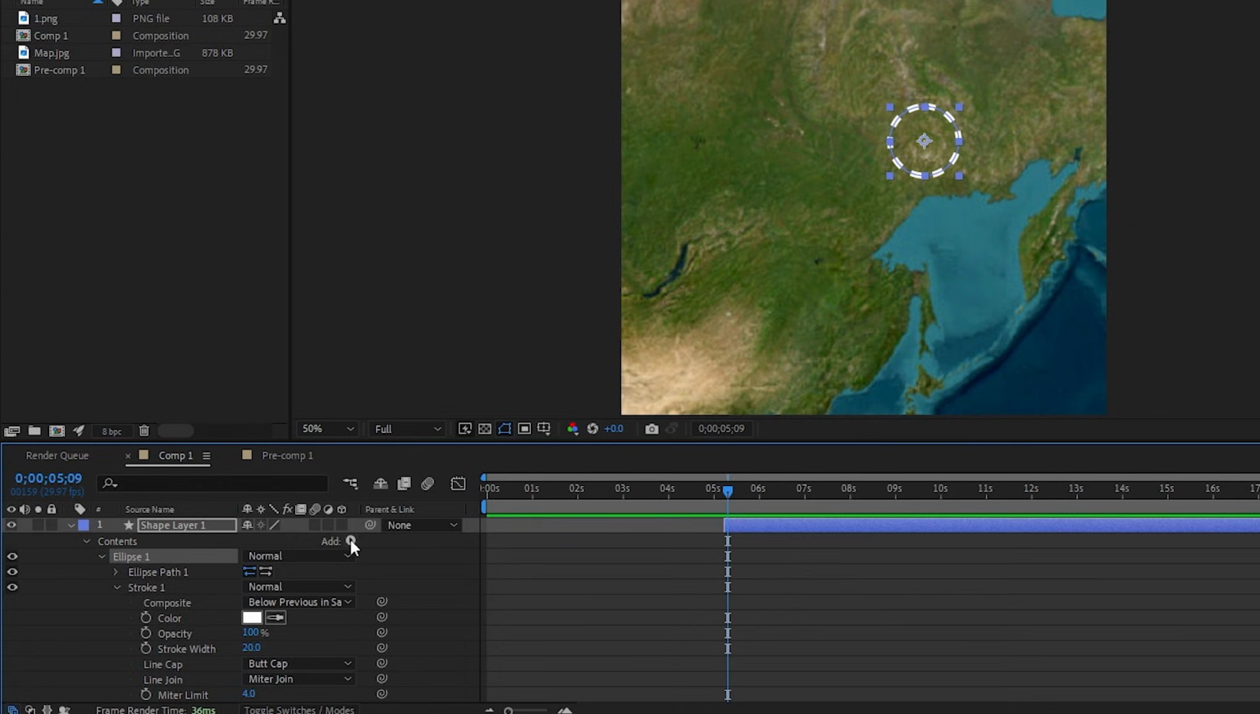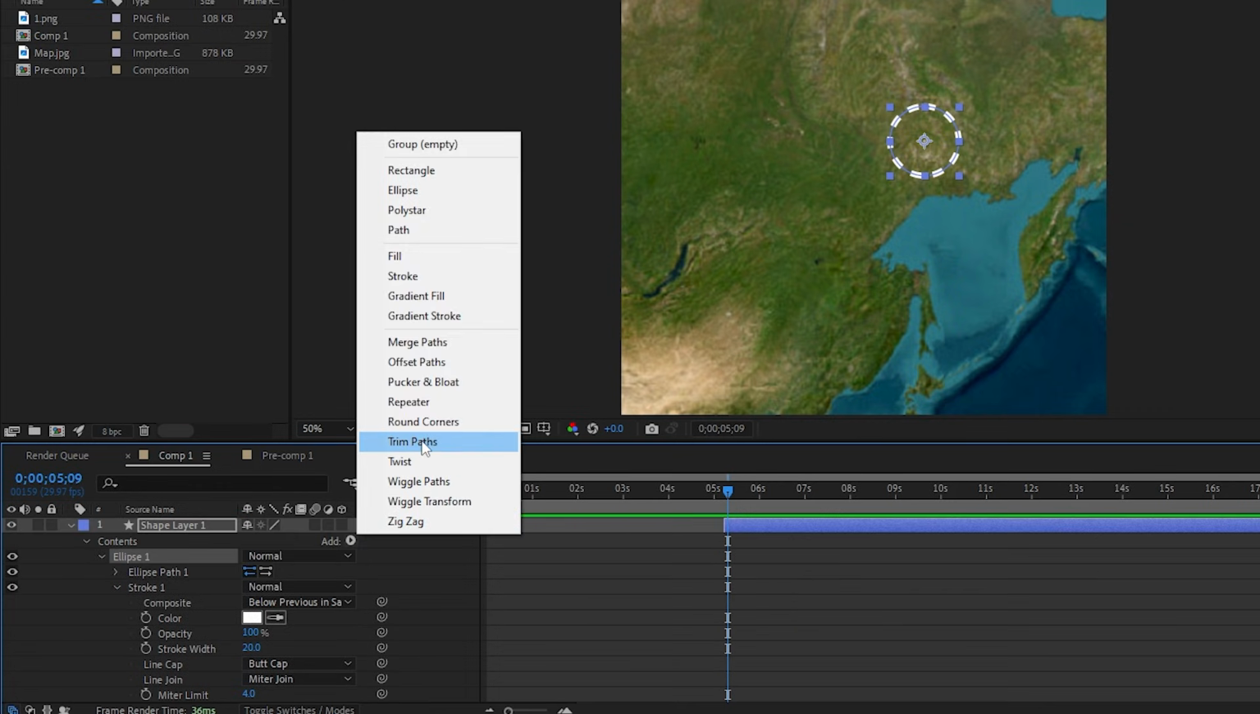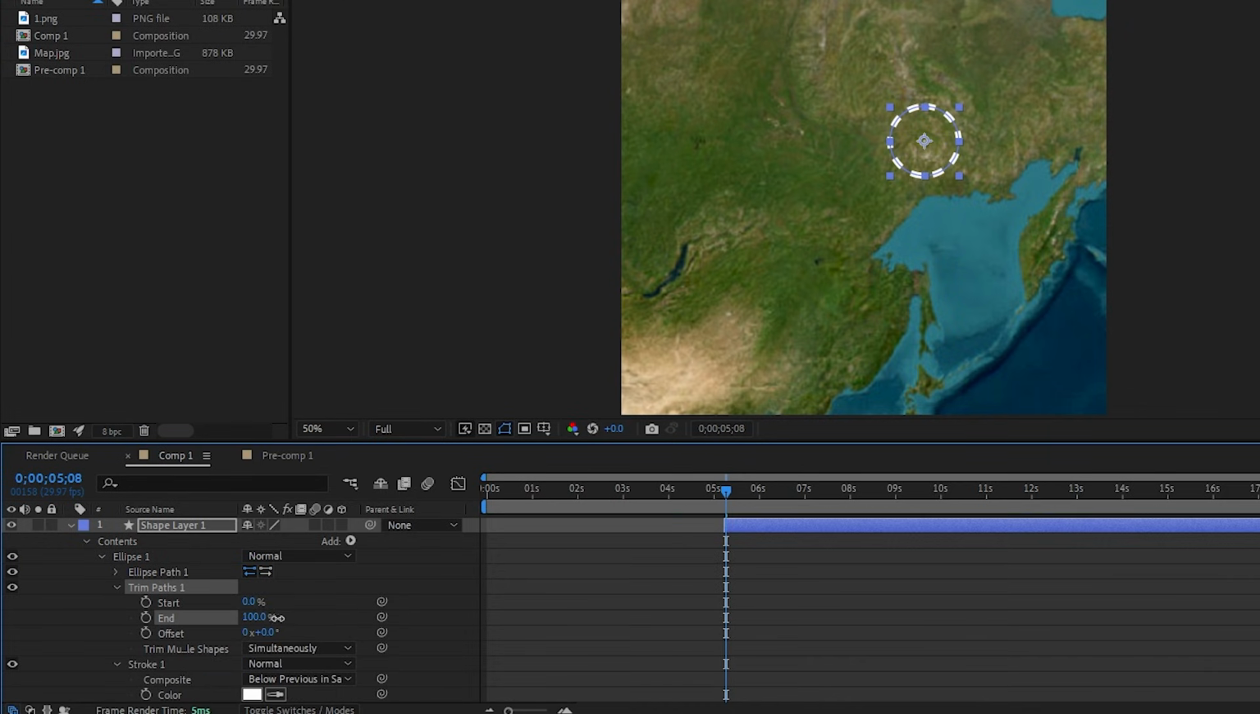Now click this add button and select this trim paths option. Then you need to go to this trim path and decrease this end value to 0 and create a keyframe. Then go several seconds forward and increase it back to 100. Now you will get this cool circle animation.